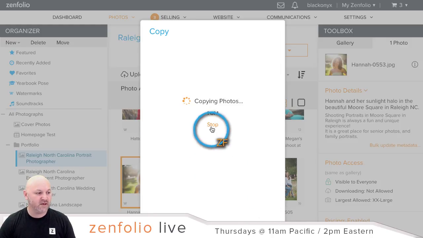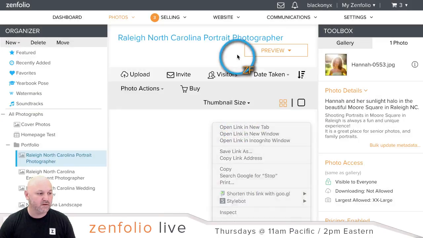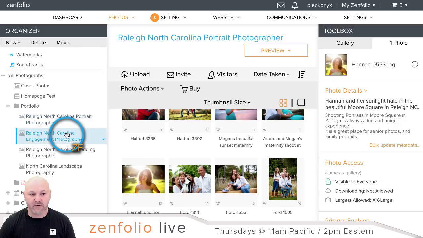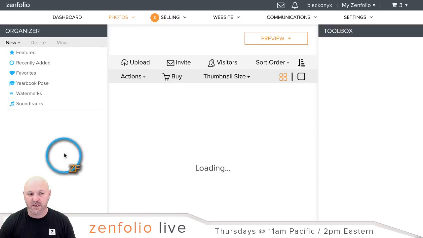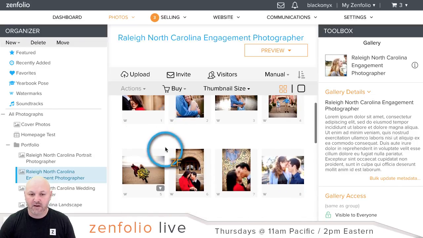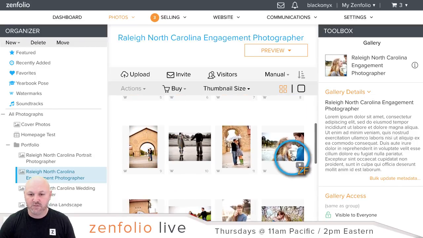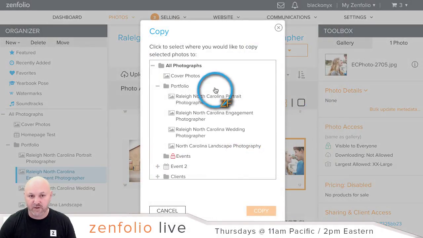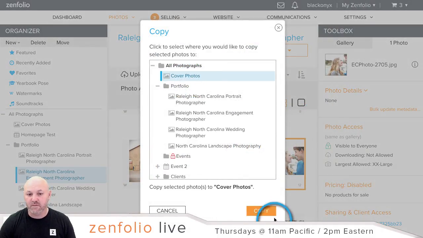And then while that is copying, well, already done. Perfect. All right. So now the next thing we're going to do is I'm going to copy a photo from the engagement gallery here over to that. So let's pick out, let's say this one here. Now I'm not going to do all of these because I want you to be able to see the difference. So this is copied to cover photo.